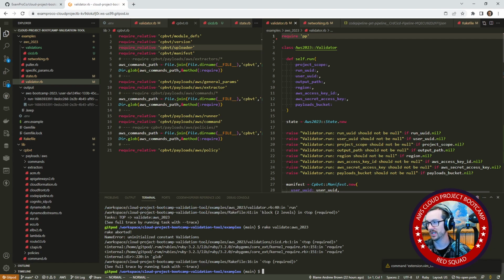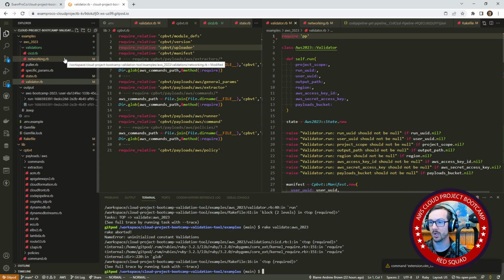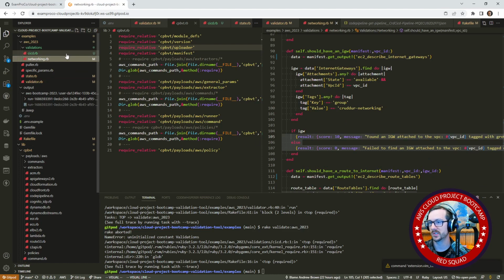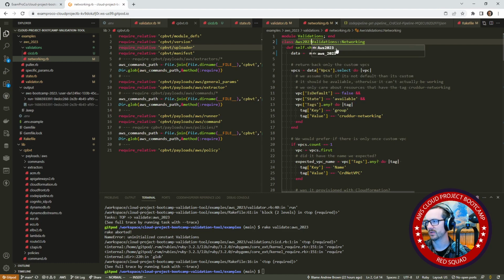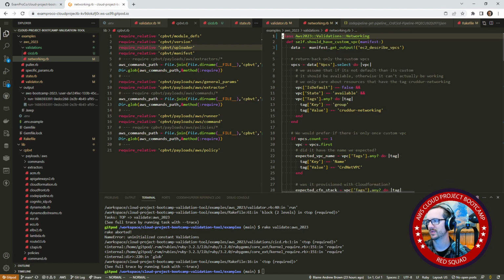Uninitialized constant validations. I mean, it gets called, I guess it depends on the order that this calls it in, so I guess that makes sense. If it was called out of order, it wouldn't know what it is. So this is kind of where we should really have our AWS 2023. So let's say AWS 2023 validations. I'm just going to switch it and do it properly, I guess.